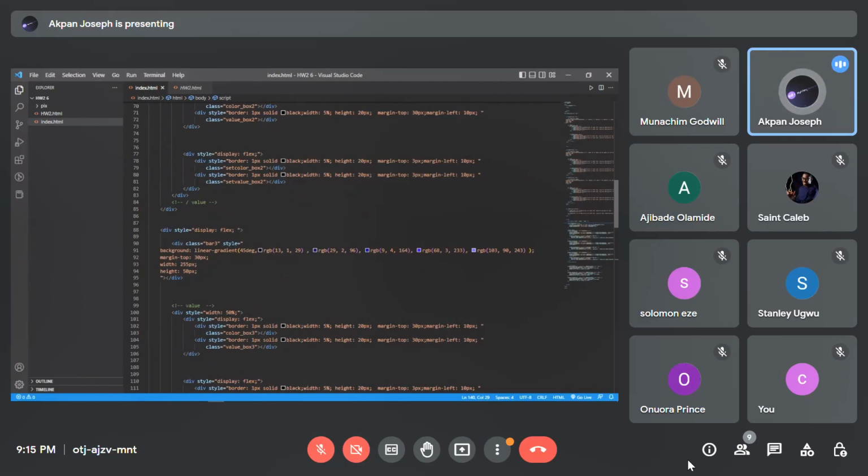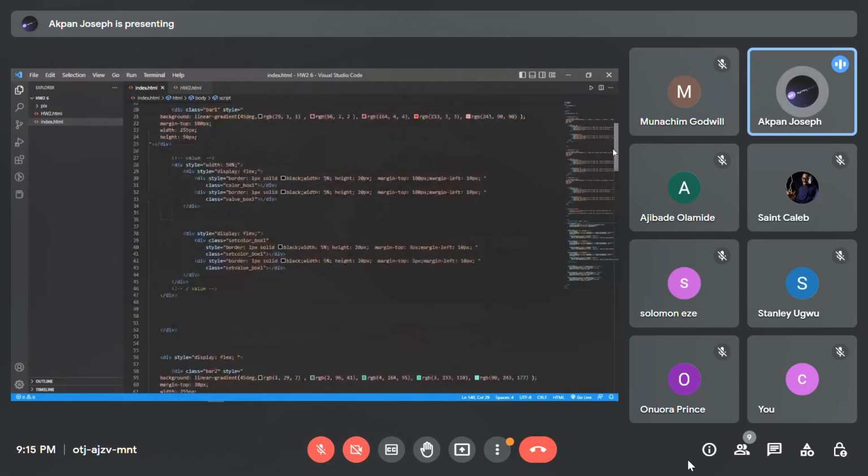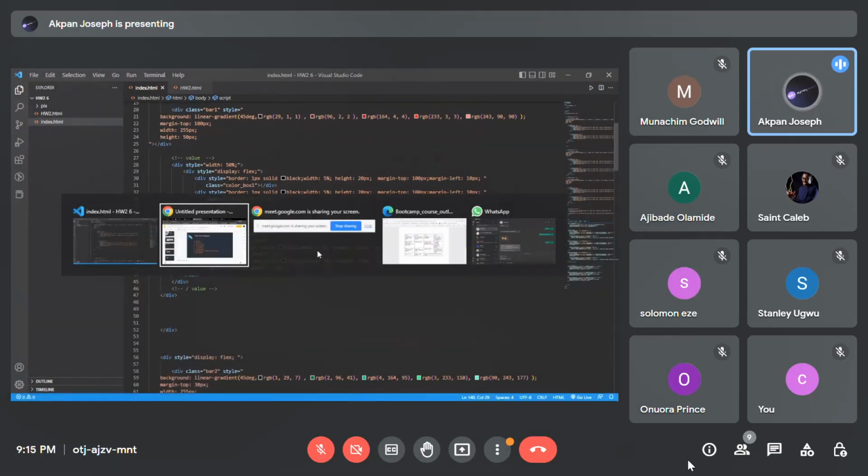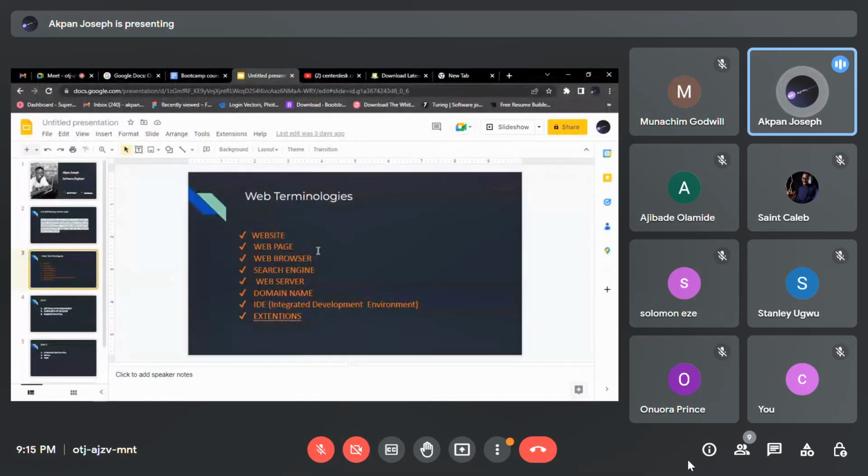If you notice, it has different colors: blue, green, yellow, and this is cooler than writing plain code. You can still write the same code in Notepad or any other place, but IDEs are better because they give you color coding and other features. Then let's talk about extensions.